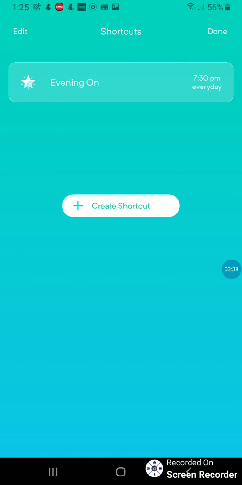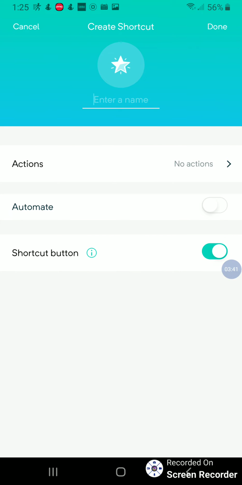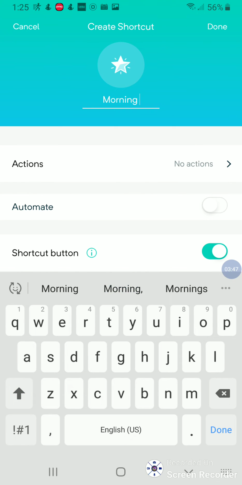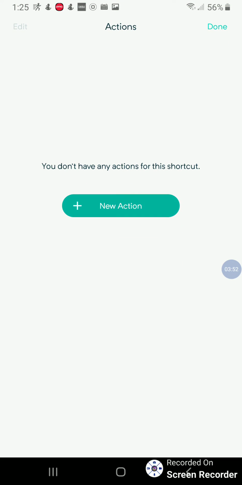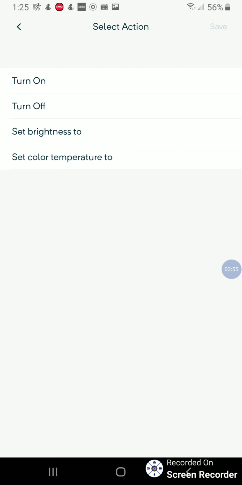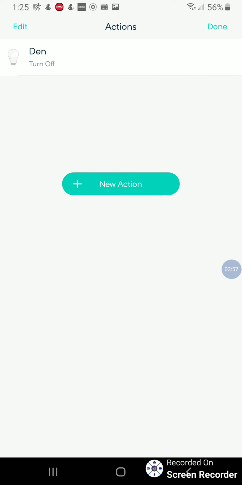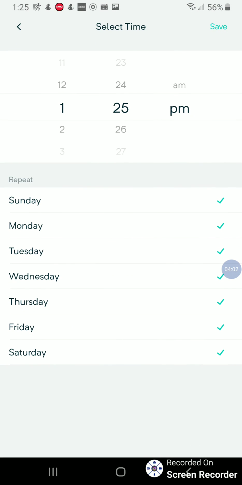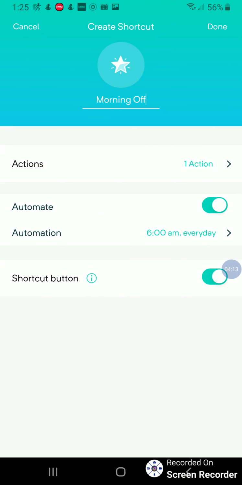And now we need to tell it when to turn off. And so let's create another shortcut, and we're going to call this one morning off. Okay, and then actions, new action, click on the bulb again and turn off. Okay, done. Automate, automation, time of day. And for this one, I'm going to tell it 6 a.m. And again, we're going to deselect the shortcut button.